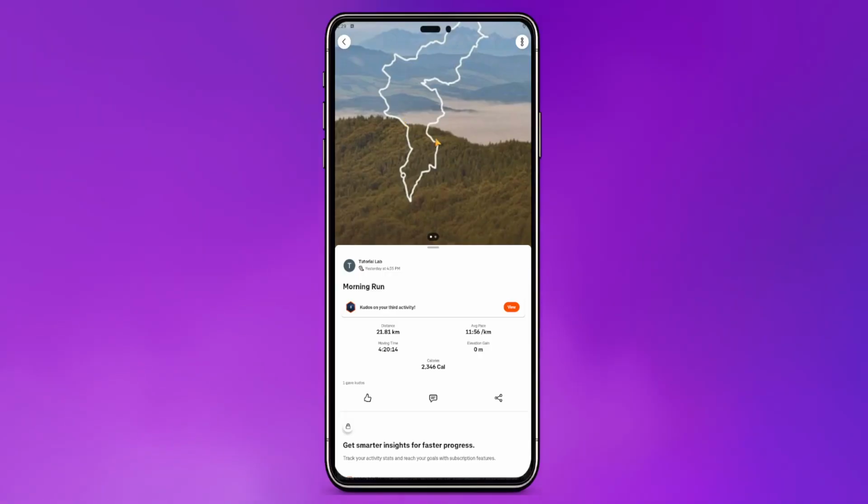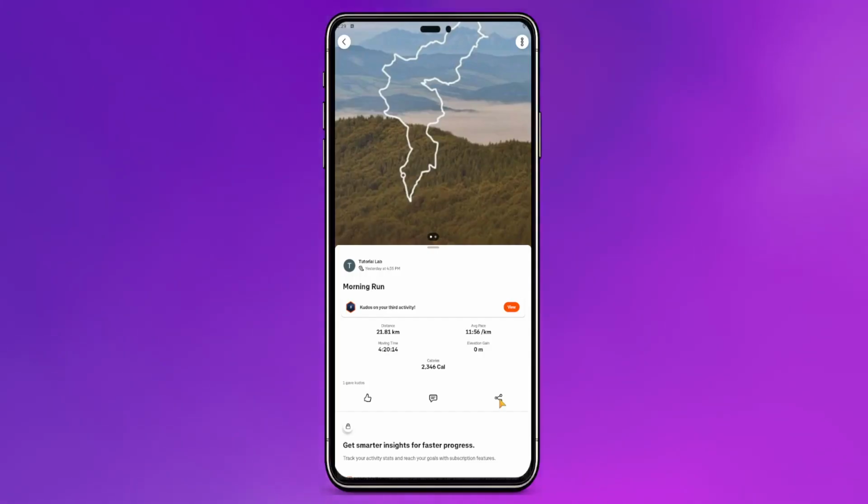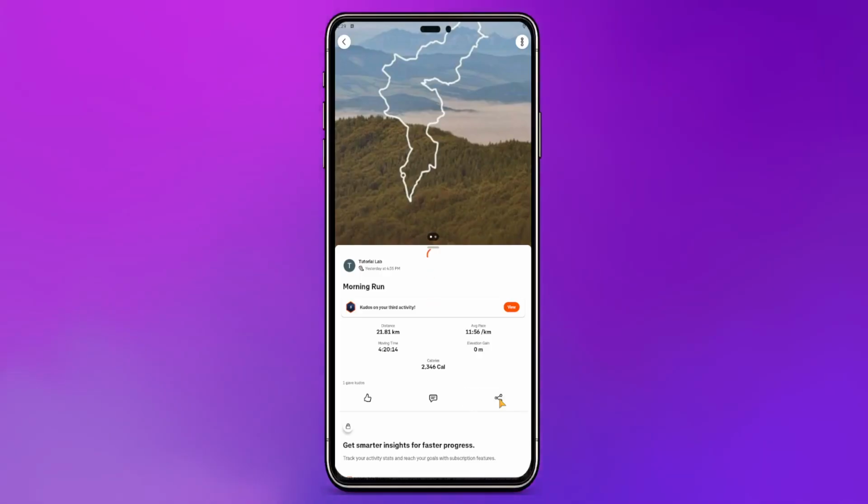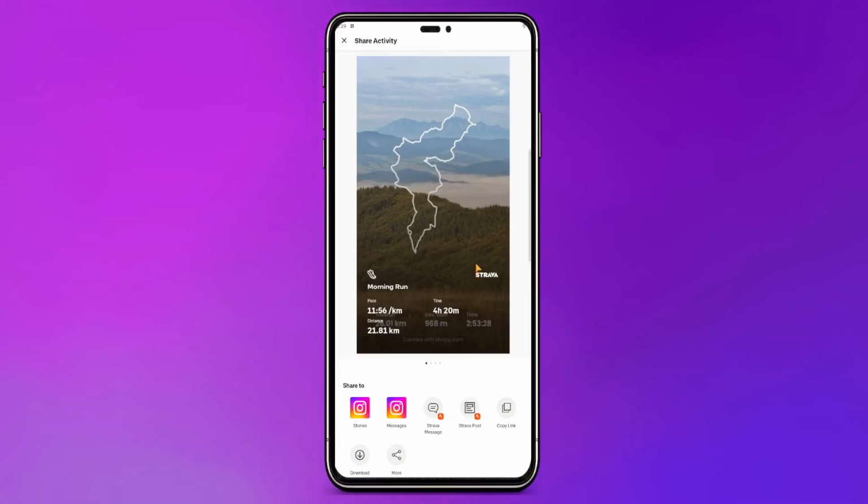Once I see it, I'm clicking on that specific activity to open it up and view the full details. With the activity now open, I'm looking for the share icon. It's usually pretty easy to spot near the top of the screen, so I'm clicking on the share icon. As soon as I do that, a menu pops up showing me different sharing options.